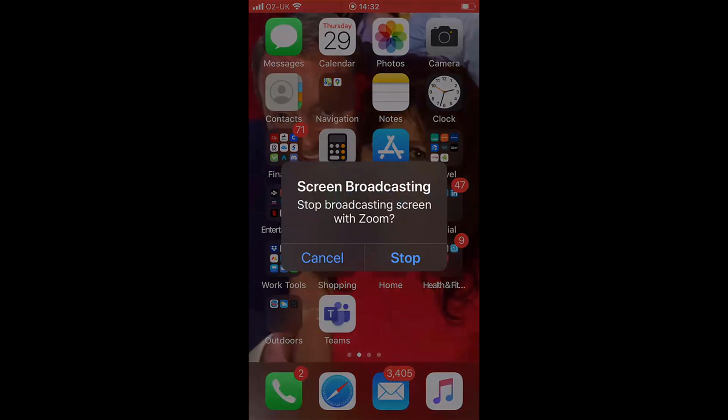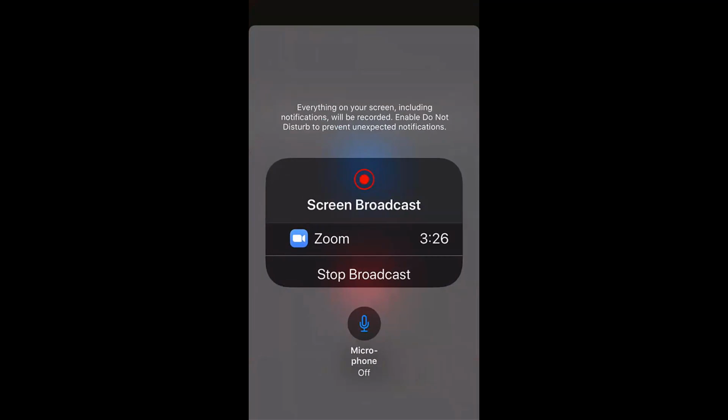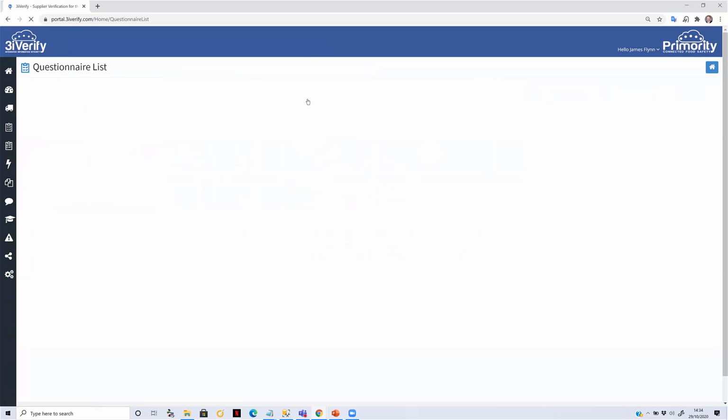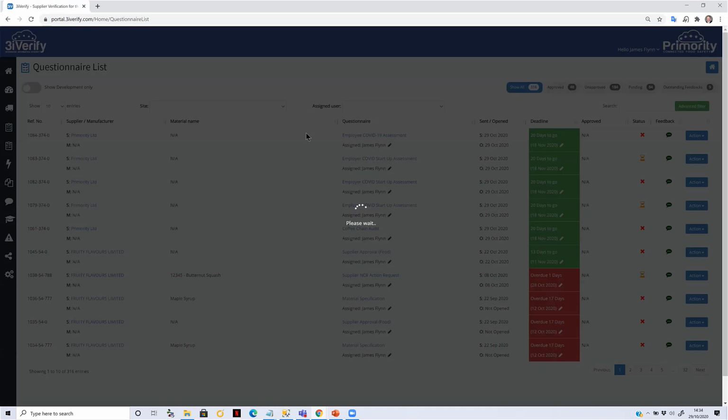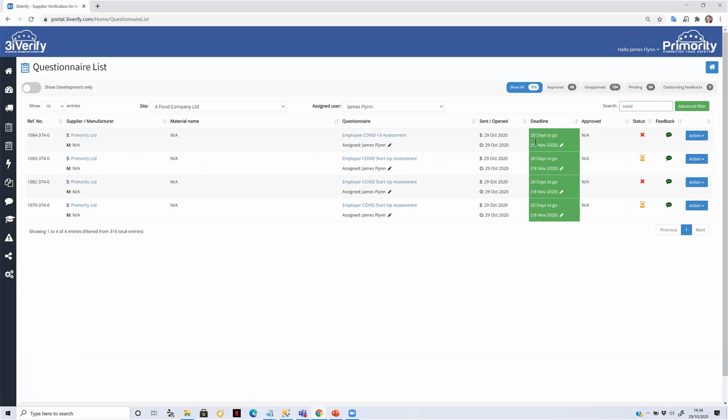So what I'm going to do now is try and get Zoom to play ball and make the main system the host again. So just coming out of there. We're already here. So if I go in and look at the questionnaires list in here, it could be the forms list. We could implement it in either section. So you'll see here are all of the COVID assessments. I can just type there. I get everything for COVID that's under my assignment.